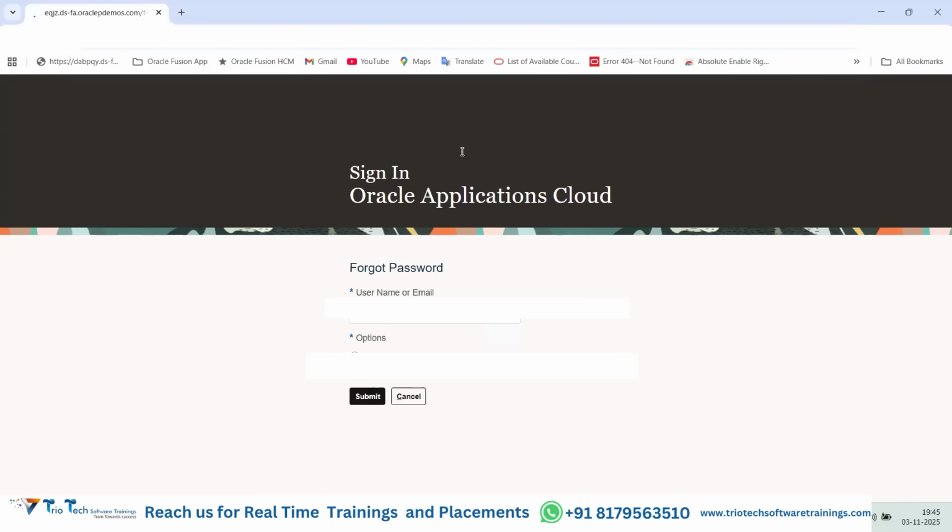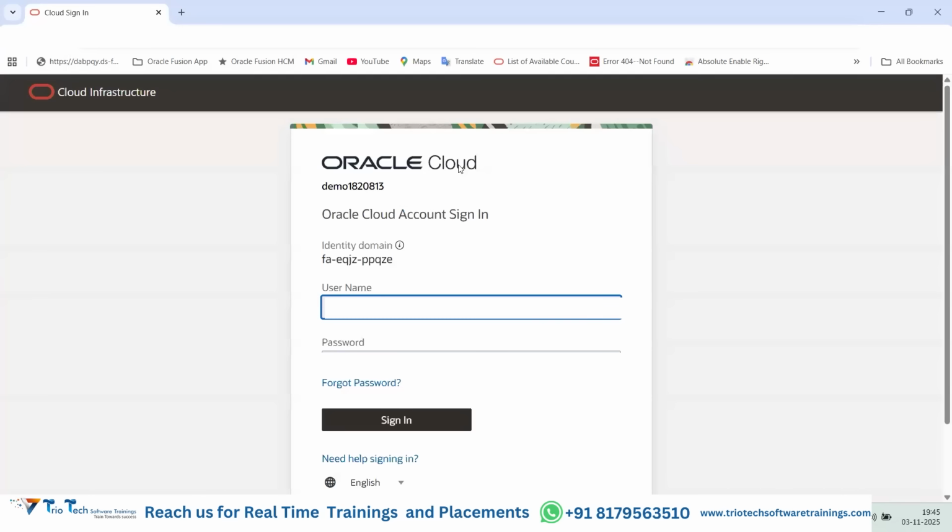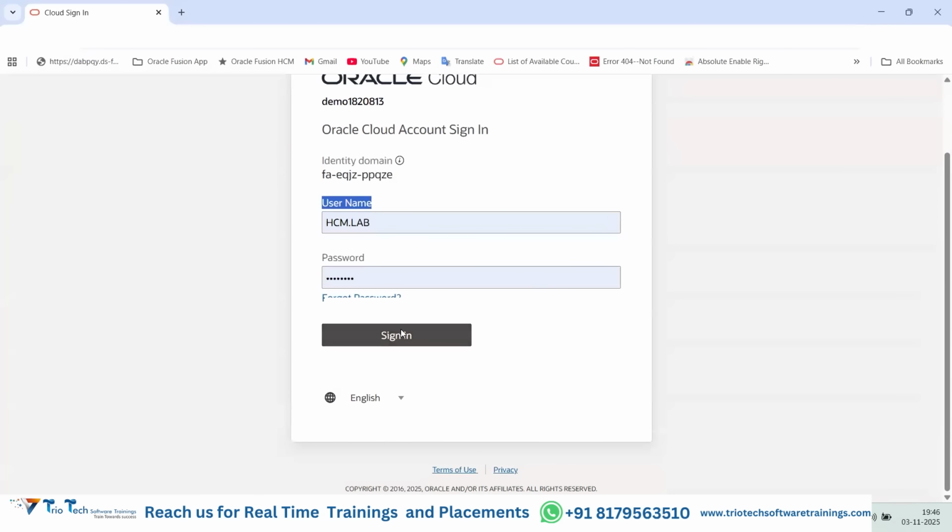Just for your info, I'm giving you a theoretical glance as of today. But in the next session, we'll talk deeply about that. Practically, we will see how the system triggers the email. I'll practically show you, right, team? So you can input your user ID, password, and sign in.